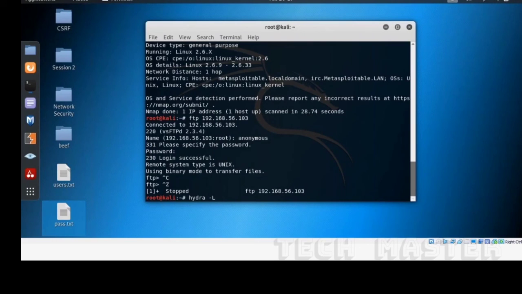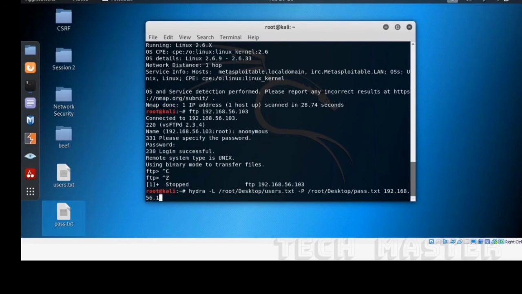The syntax for the same is that use -l, then start with the root, go to the desktop. Under desktop I have users.txt. Now I will use the password file here, go to the root, find the desktop, then I will use the pass.txt here. Now I have to pass in the IP address where I'm trying to do the brute force attack: 192.168.56.103, and the service on which I'm trying to do the brute force attack, FTP.